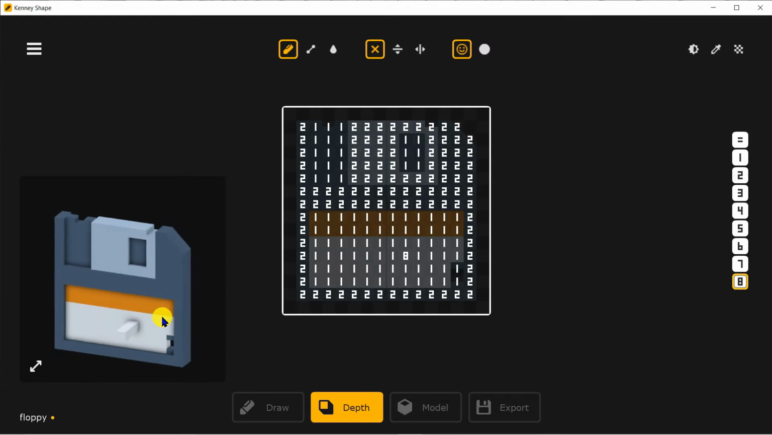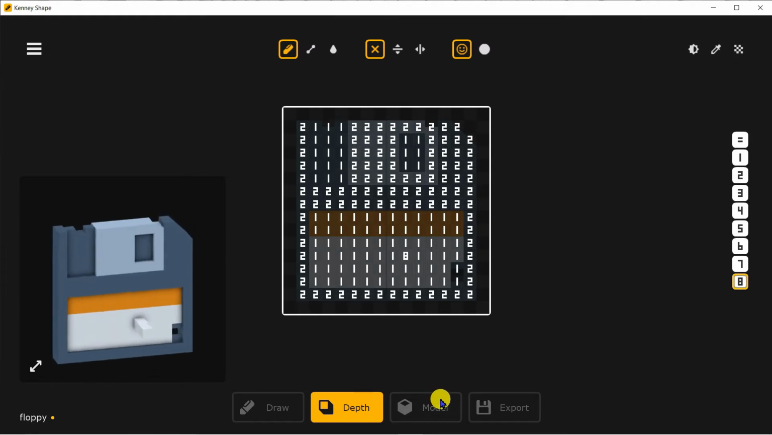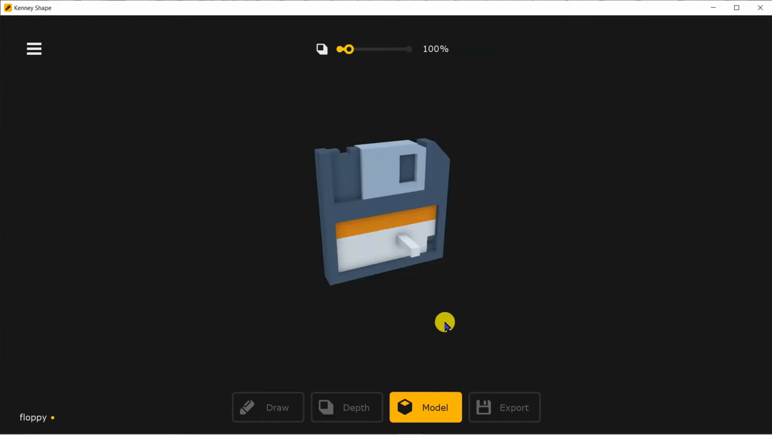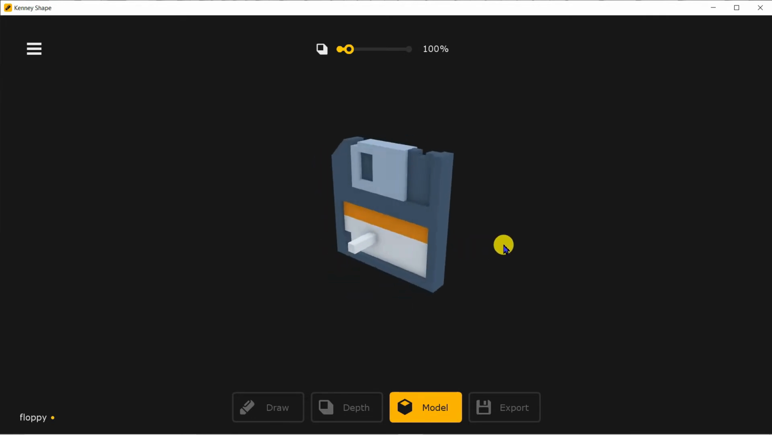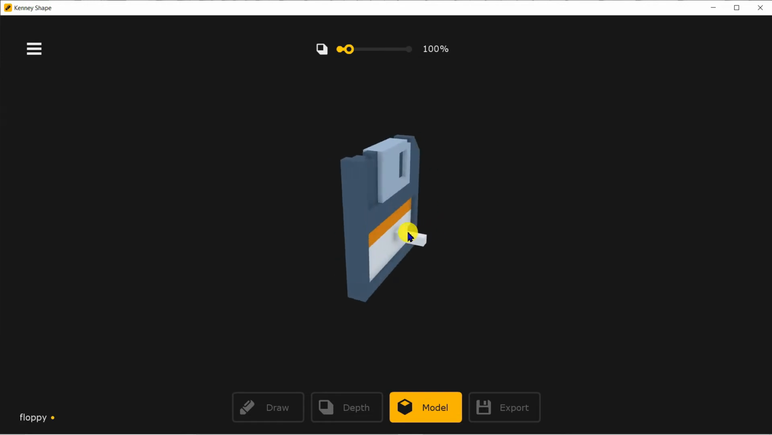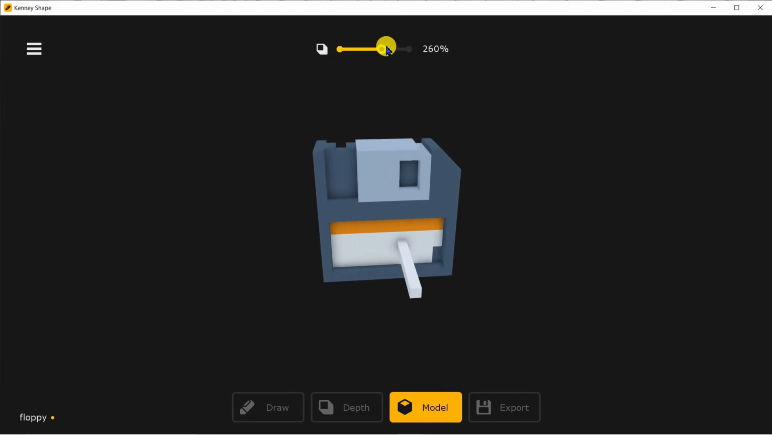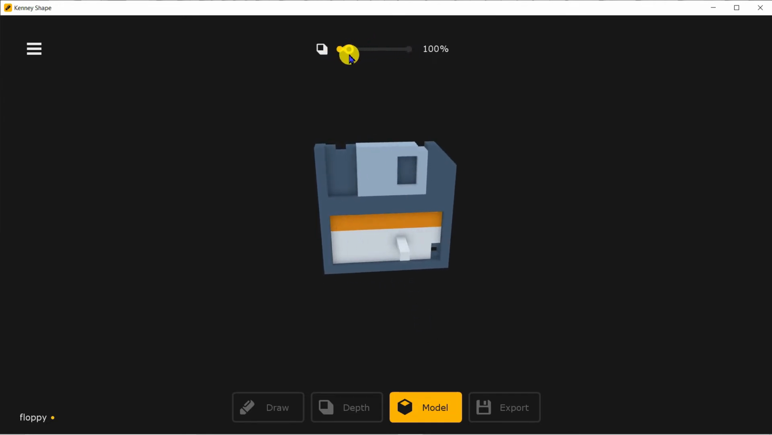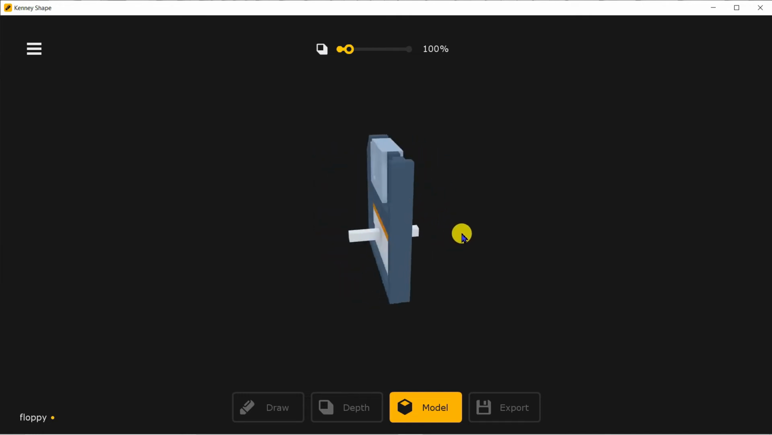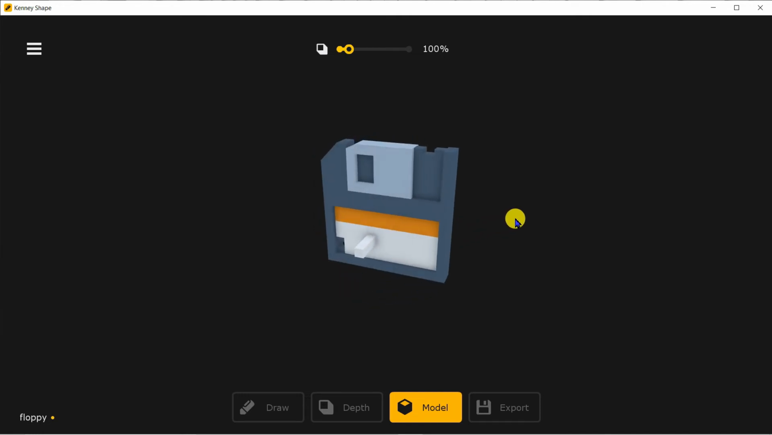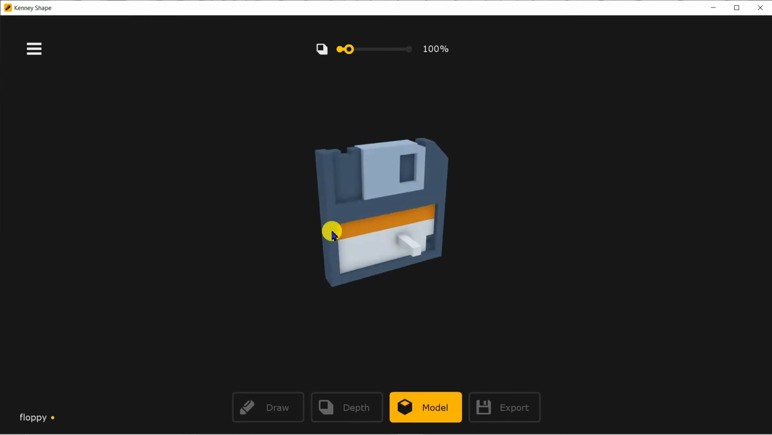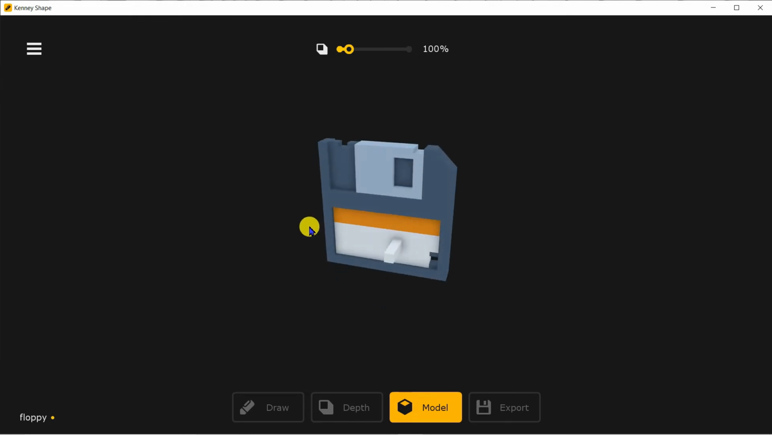Next, I'll switch to Model View to see a fully rotatable version of the current model. Hold down your left mouse button and move your mouse to orbit the object. You can increase the overall front to back depth of the model using this slider at the top centre. You may have noticed that every model we create in this software will end up looking the same from the front and the back. This is correct, as this is not a full 3D modelling system.